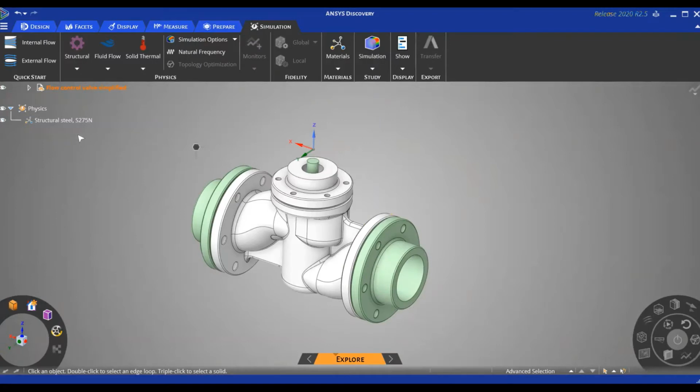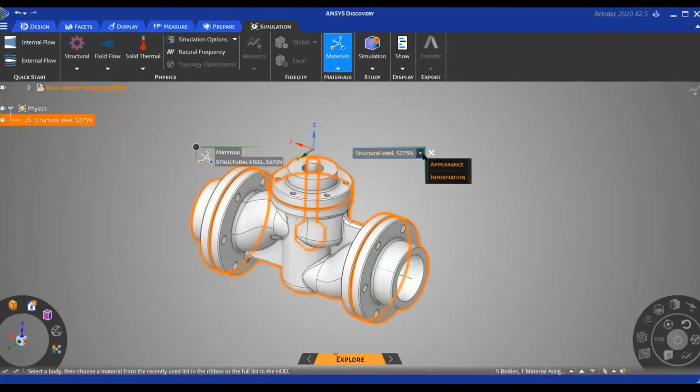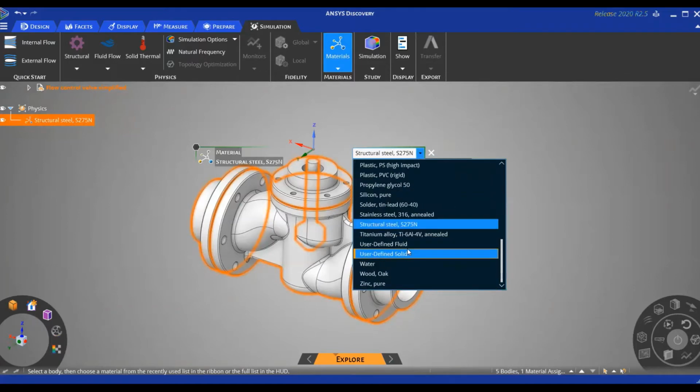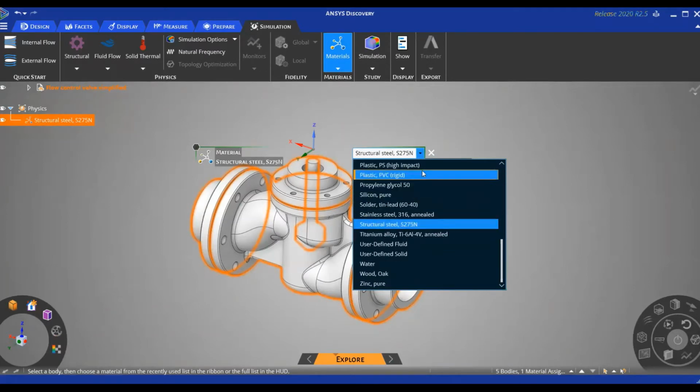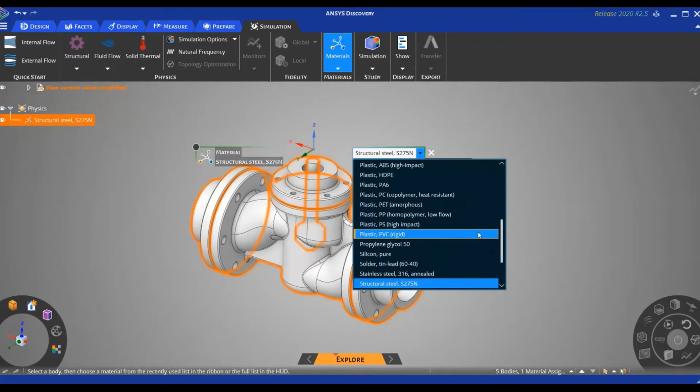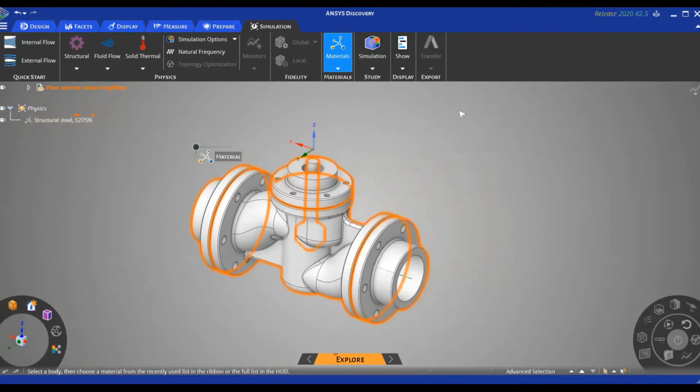Okay. So by default, structural steel is selected as the material for all the components. We can always, at any time, change the material from here. I can select any material from here. You can see there's a big library here. But if you have Ansys Granta, you will have hundreds and hundreds of materials you can use. And at any time, if you want to add your own material, you can easily add it here.